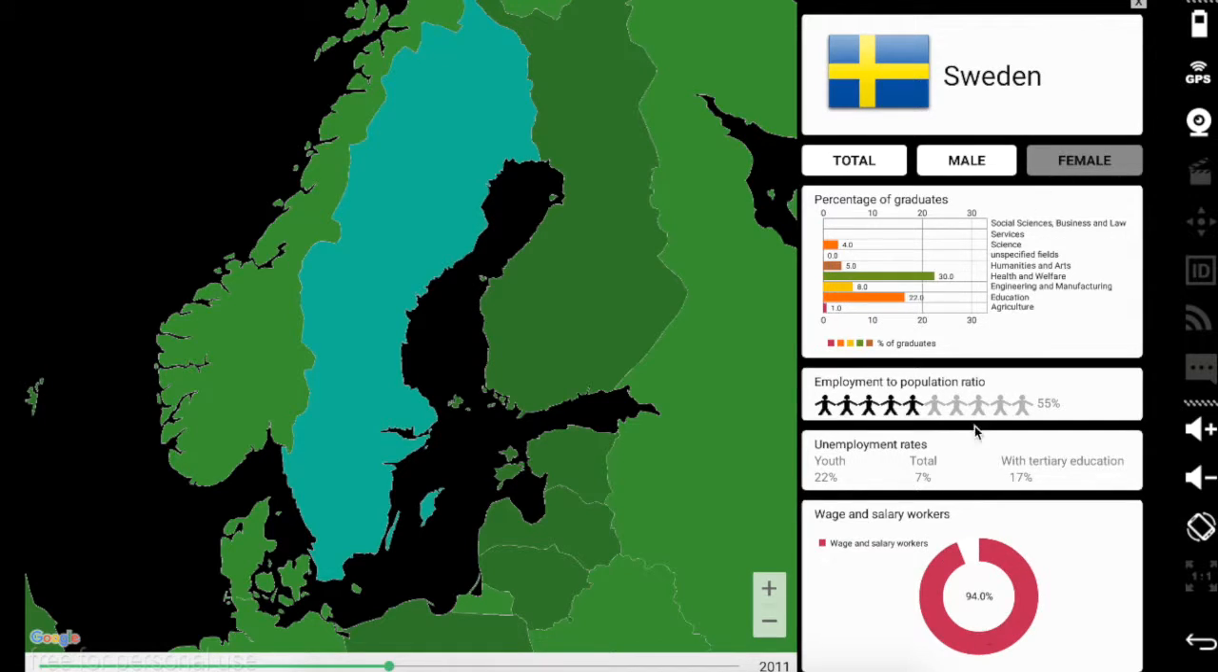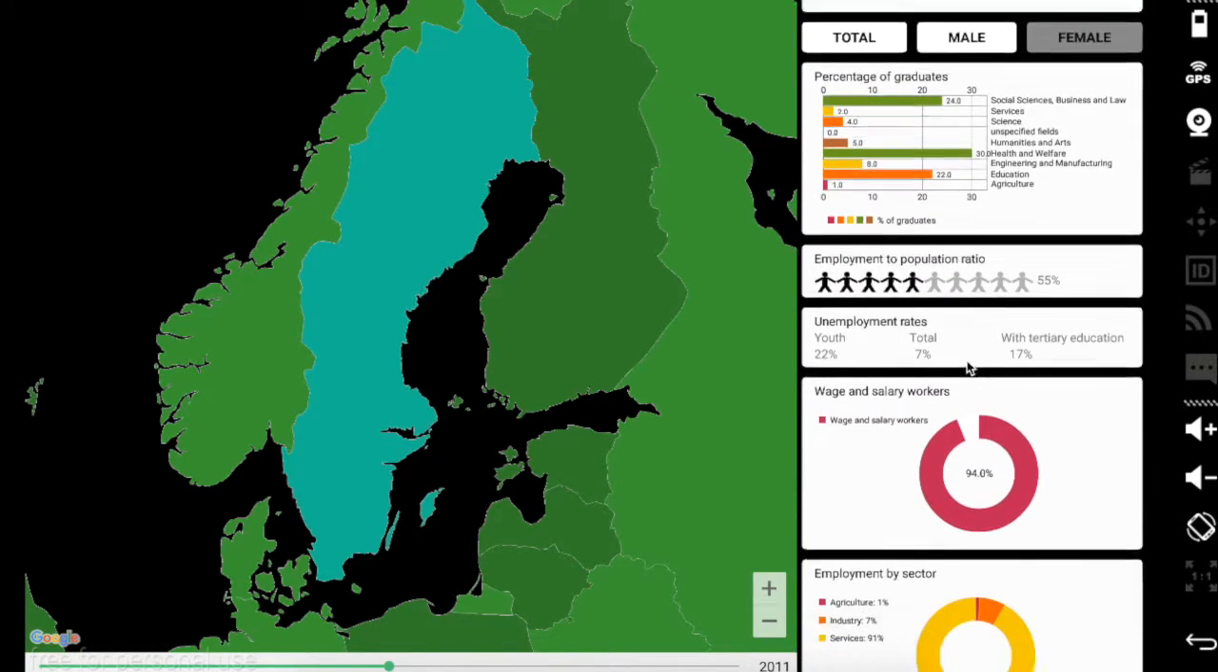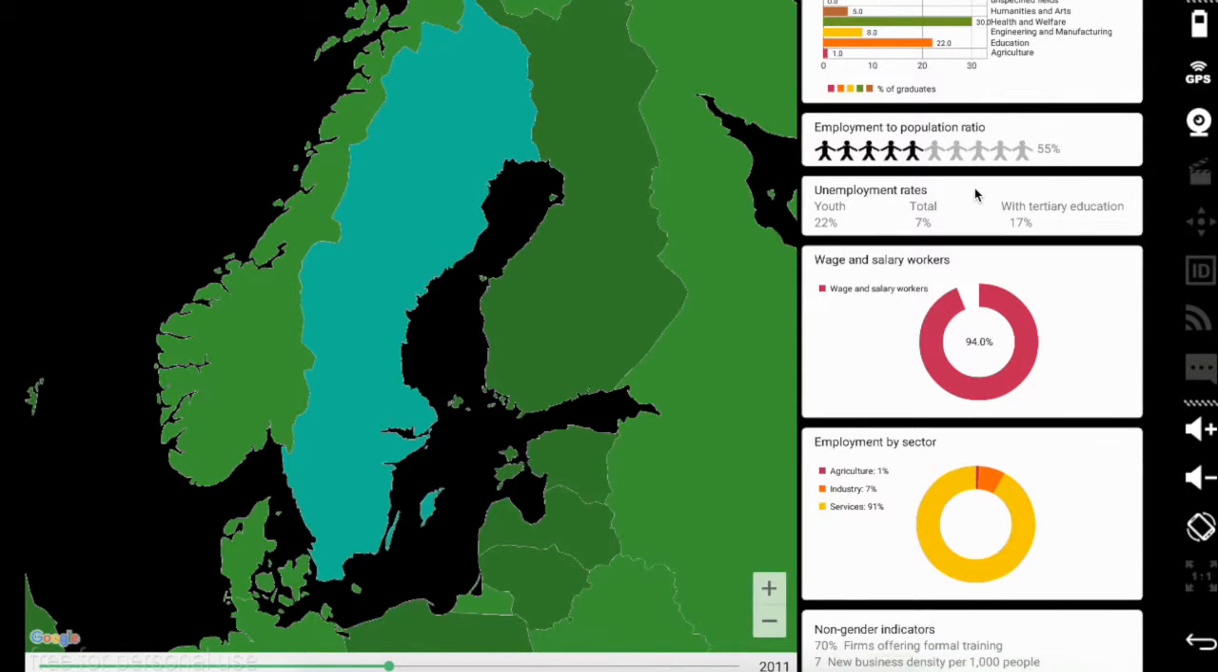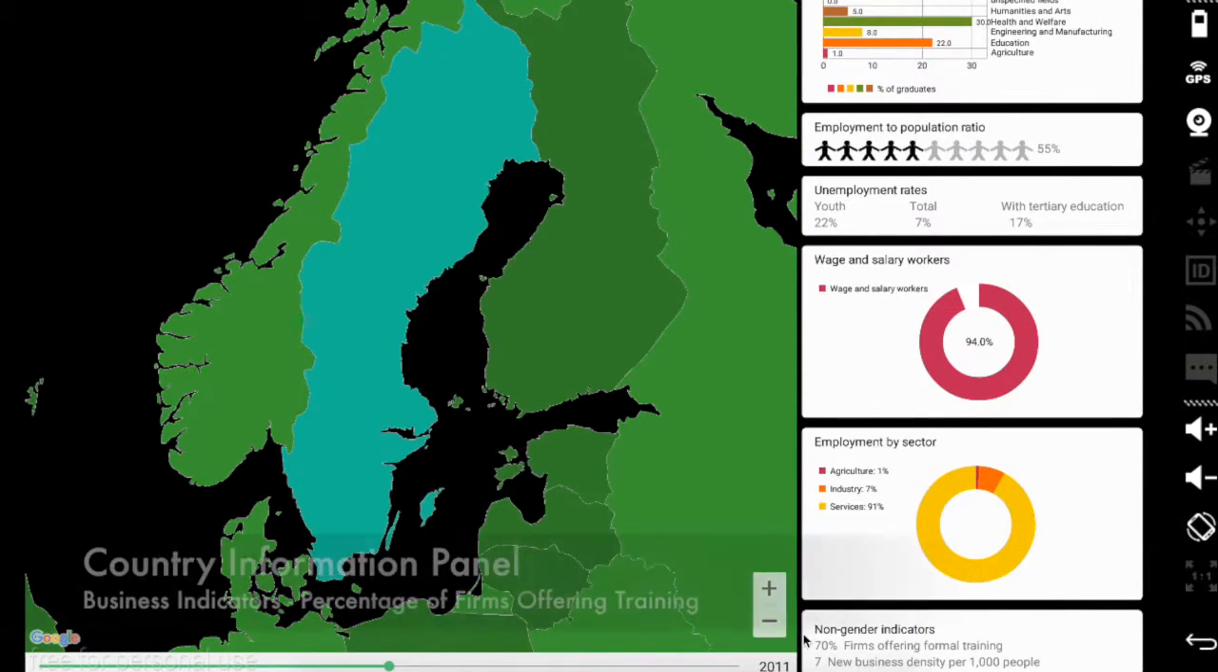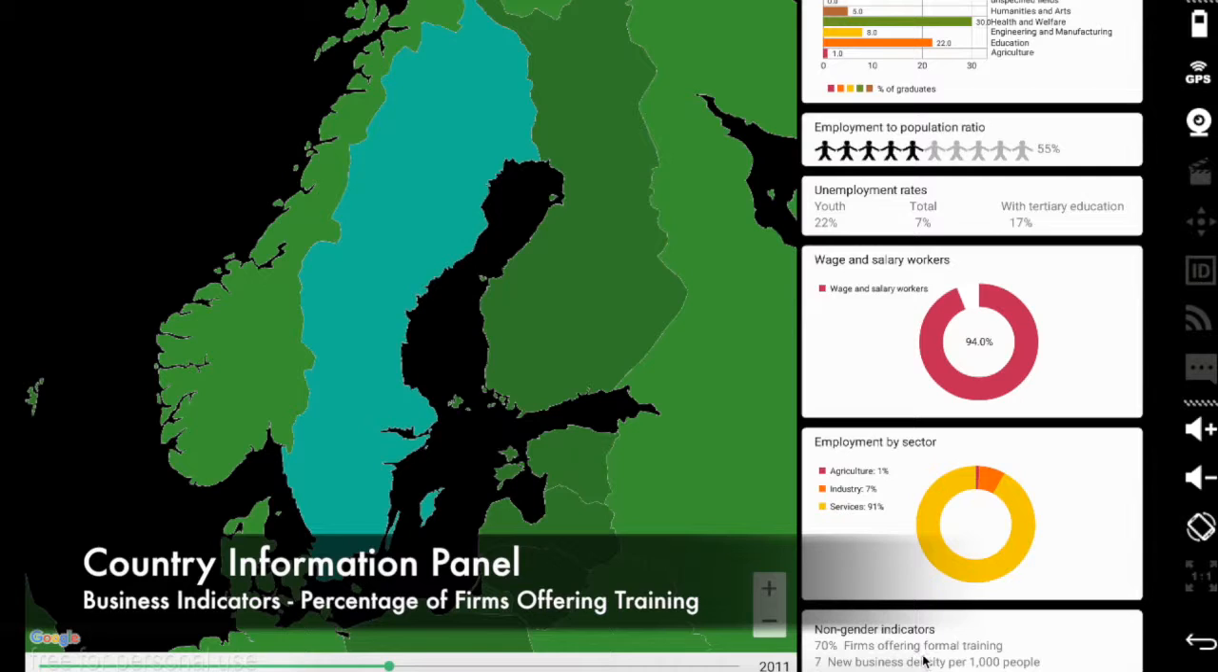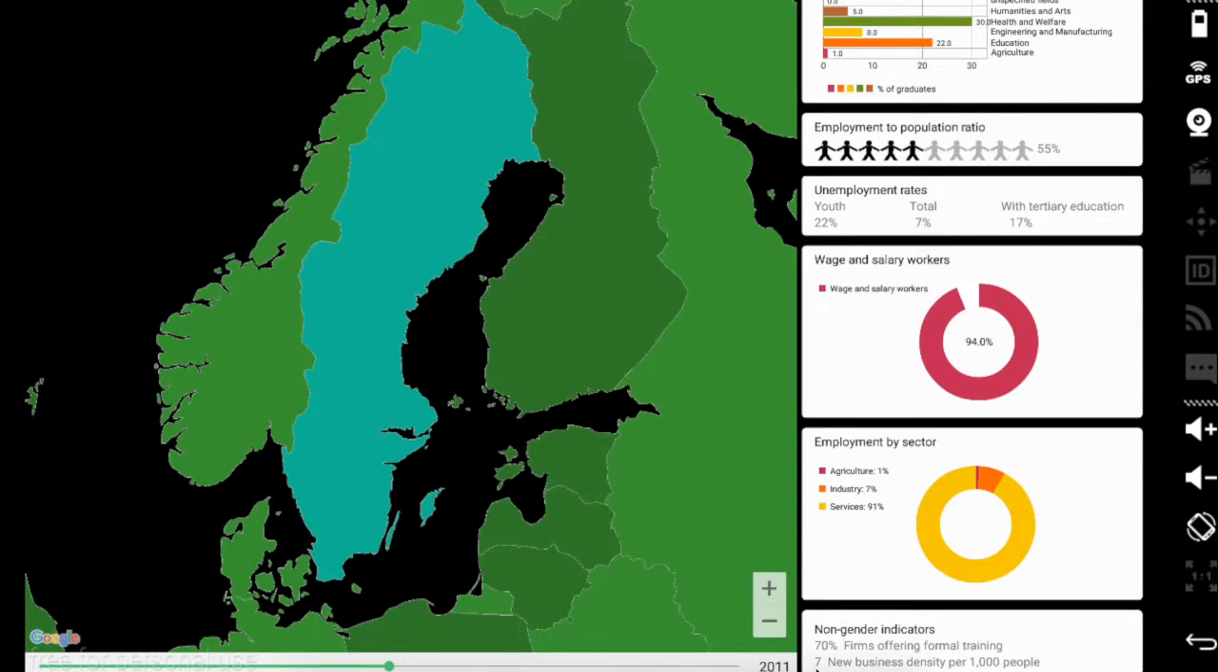Finally, at the very bottom, we have 2 indicators that are aimed towards business areas. The first shows percentage of firms in a particular country that offer formal training to their staff. It's relevant as it shows potential employees if companies operating in the particular country ensure their employees have high standards of performance, which leads to companies having a better output.